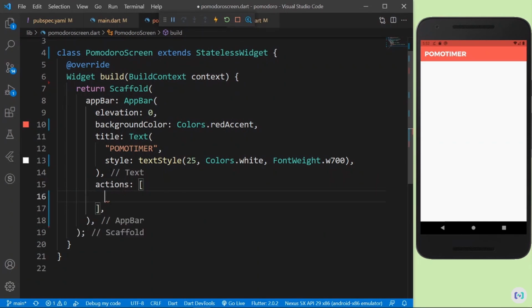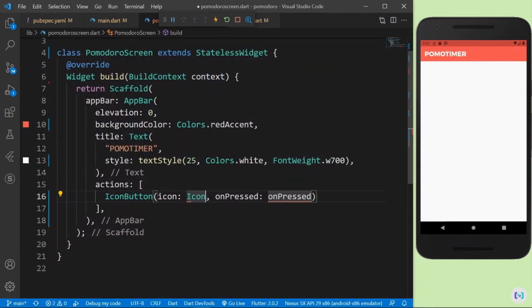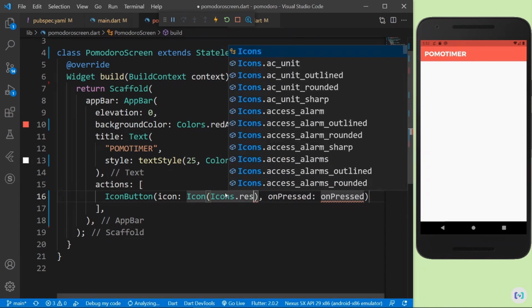So to give an icon, we have to actually say actions. To put an icon before this text here, we have to say leading, but I'll have icons at the right side of my whole app bar. So I'm going to use an icon button. I actually want to only have one button, that's why, but in this actions we can actually provide multiple buttons. So our icon is the reset button.